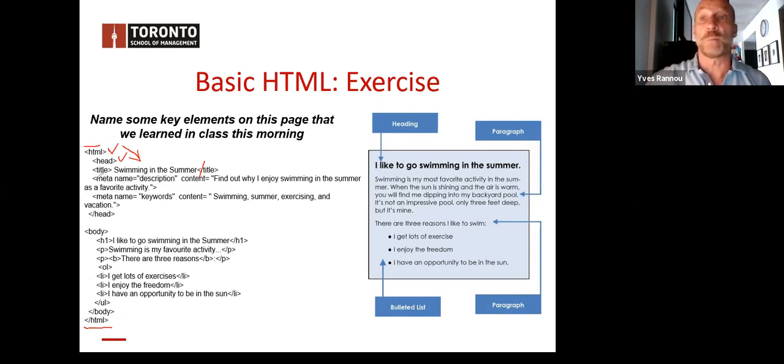Then I move on with meta. So the meta name description. And so this is a type, right? And the content is find out why I enjoy swimming. And then I close the specific meta name description. Then I put my meta name keywords, and then I say my keywords: swimming, summer, exercising, great. Then I had nothing else for search engine optimization in my specific header, and then I close my header.